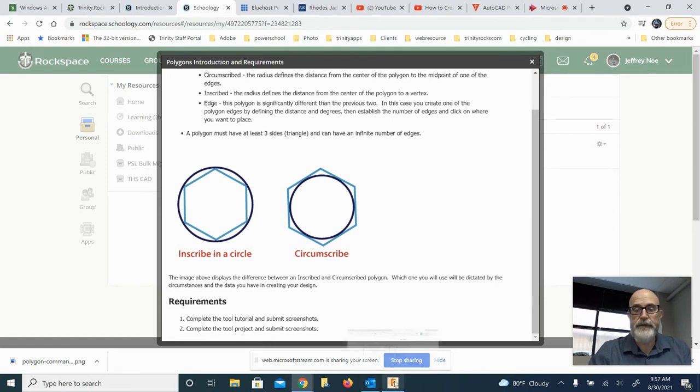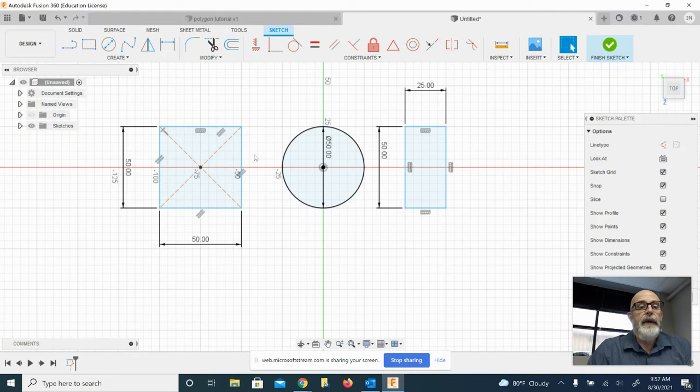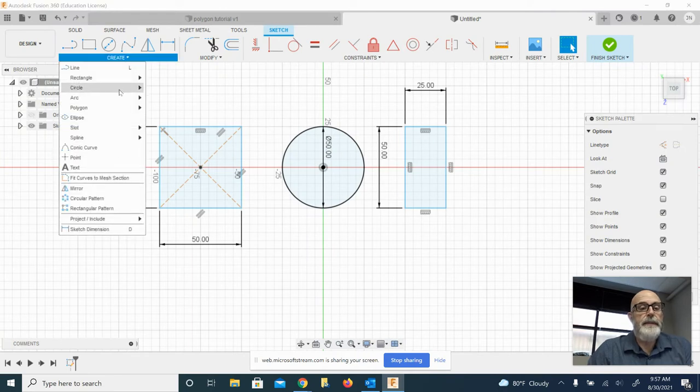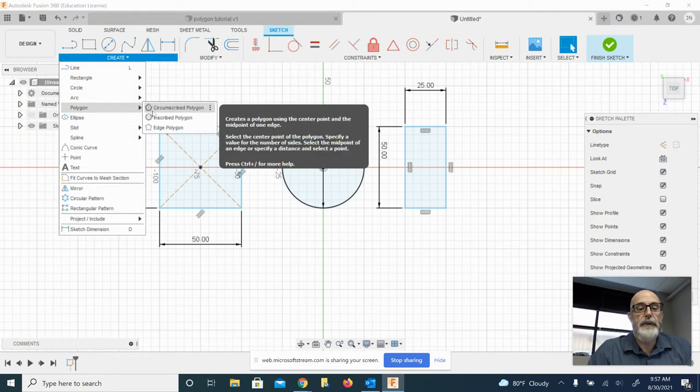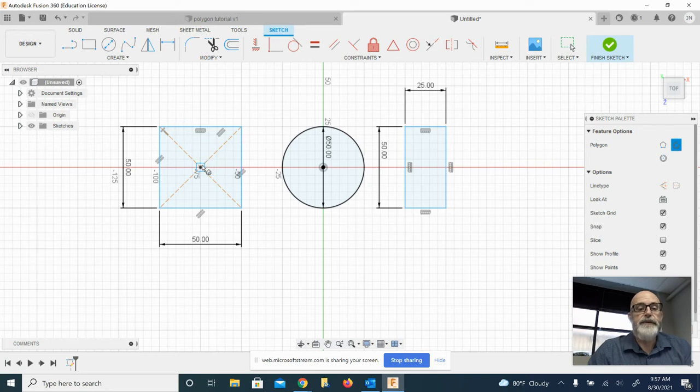Let's flip back to Fusion and let's get started. Let's go create polygon, circumscribed polygon. Let's start from the center of our rectangle that we created on the left side. Click, and let's start to drag out. Actually, what I want to do is tab across. This is where the first box that comes up, the dimension box, is the distance of the radius. In this case, it's the center point to the midpoint of the edge because it's circumscribed.